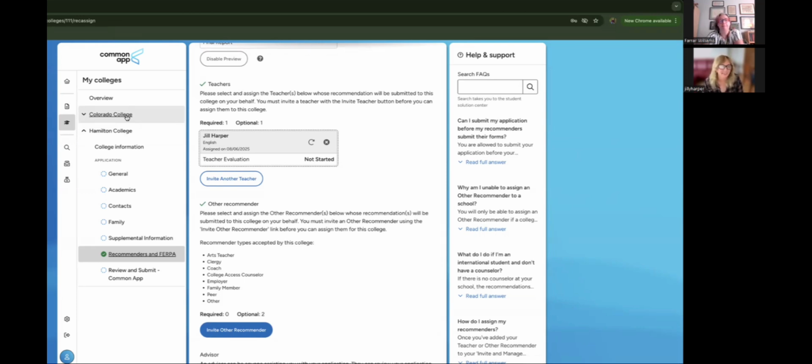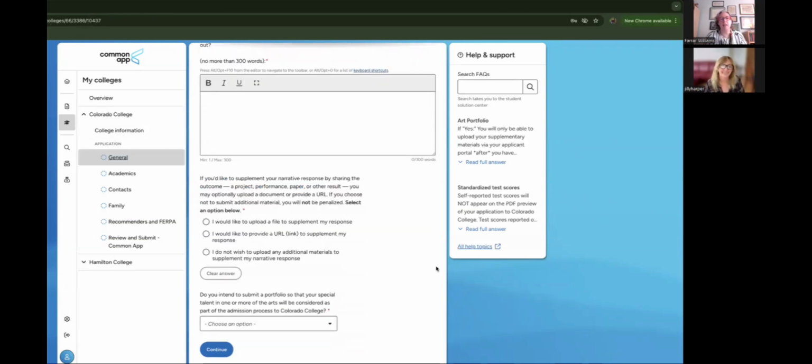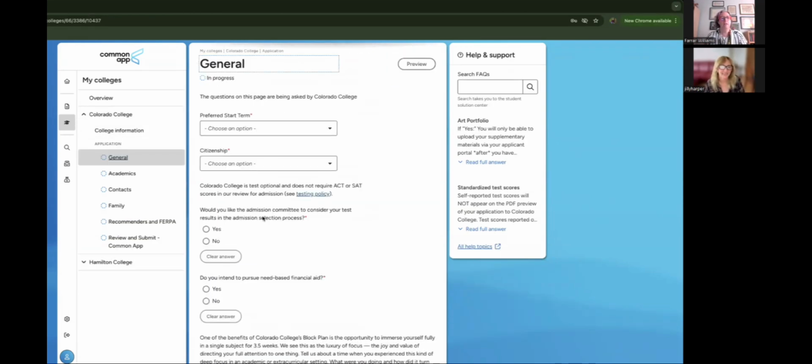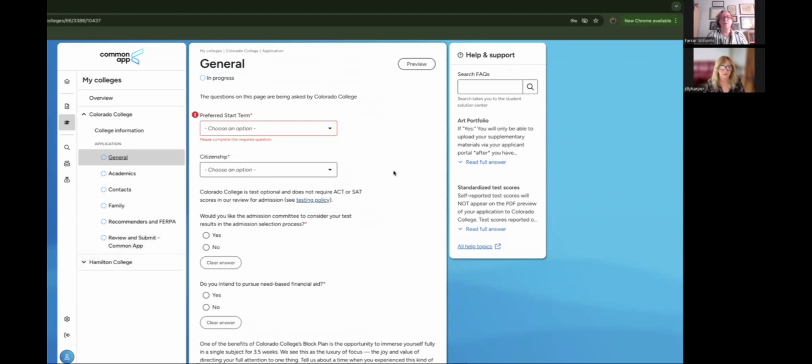Yes, exactly. Where's early action and early decision? I saw that at Hamilton. Oh, it's right here. Preferred start term. No, that's just your term.